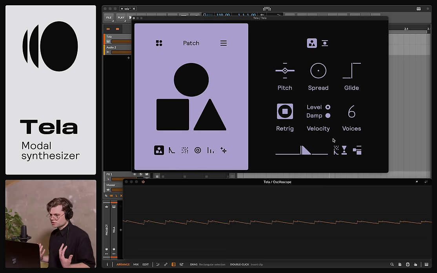And lastly, you can control how many voices you have at your disposal in the polyphony, up to 16. And if we turn it all the way down, it's in mono mode, and as I said, this lets you do legato play.